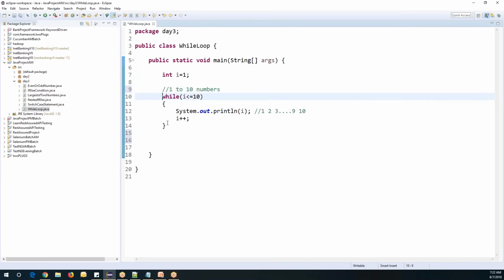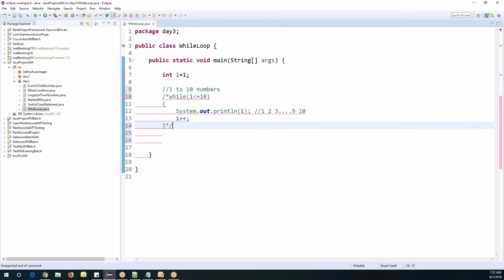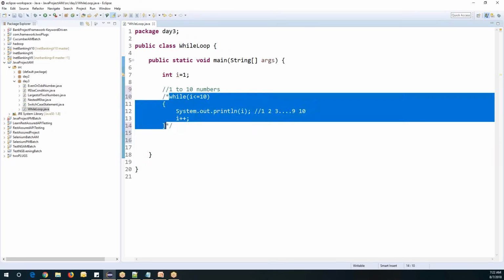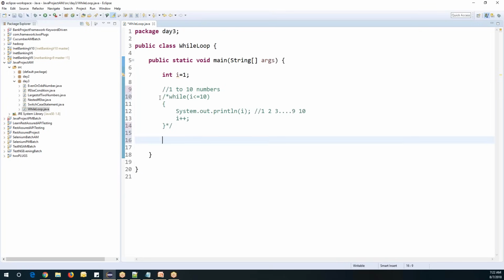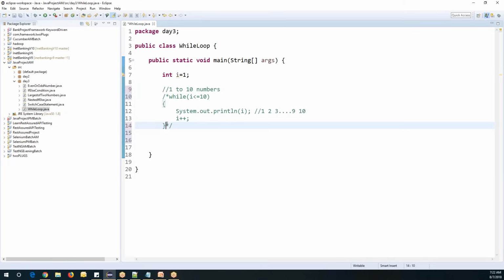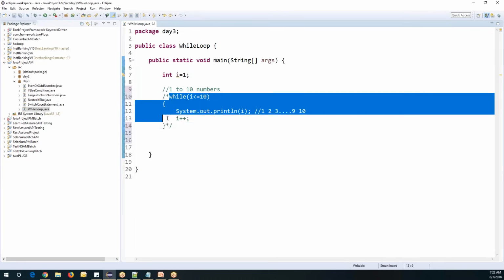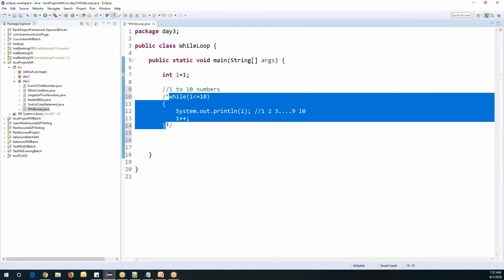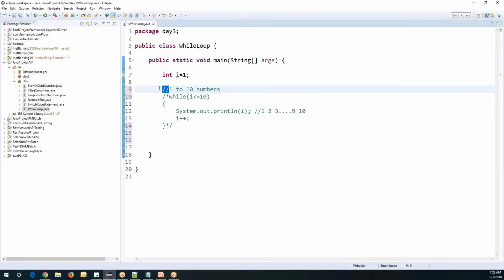I'll just comment this. This is a multi-line comment. If you want to ignore this code at runtime, you can use a comment. If you want to comment multiple lines, you have to use /* as the beginning and */ as the end. So this piece of code will not be executed at runtime. If you comment only one line, just use //.